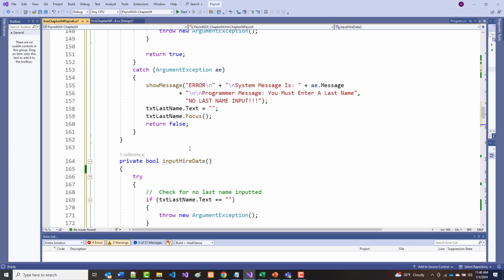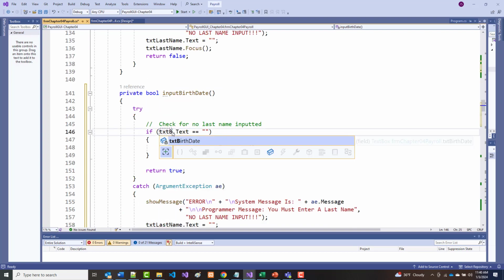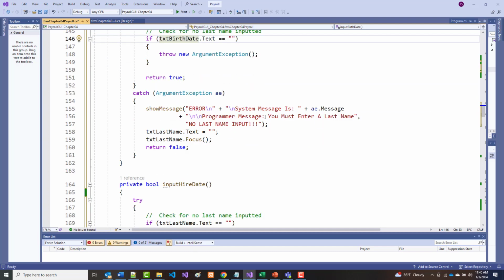All right. Why? Well, we're doing the birth date first. So if txtBirthDate.Text is empty, we'll throw an argument exception. All right. And we'll say system message, and you must enter a birth date and no birth date input. And this will be birth date. And this will be birth date.